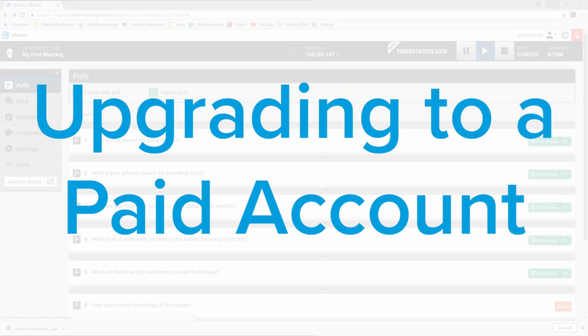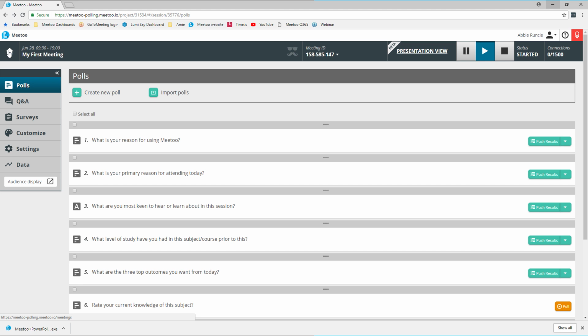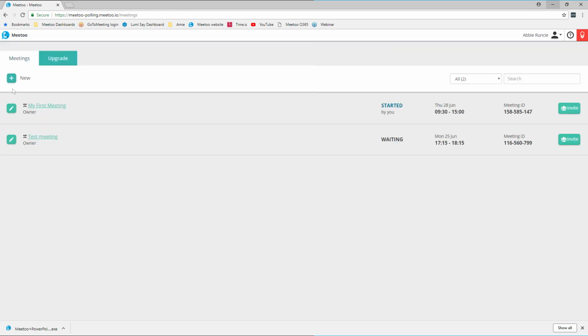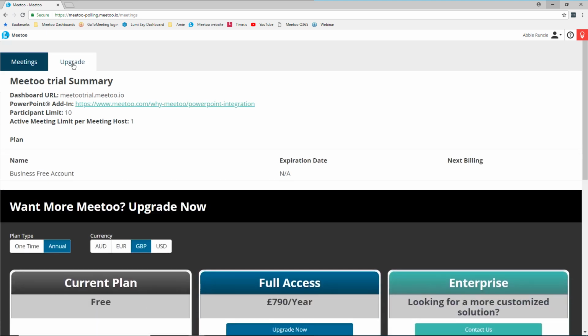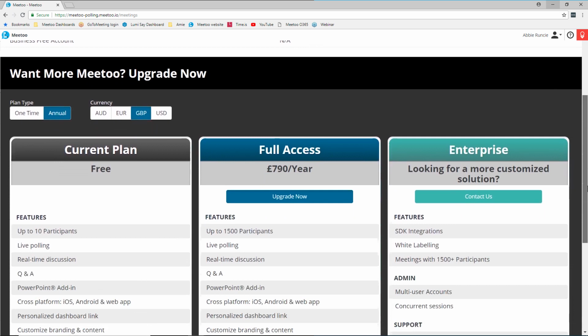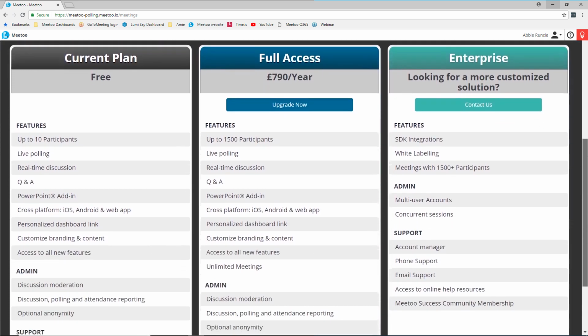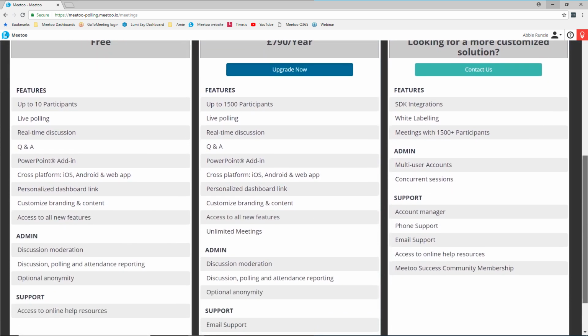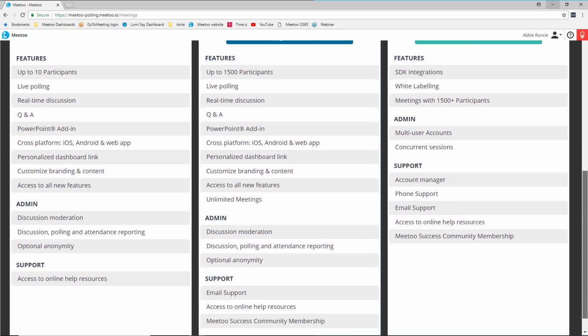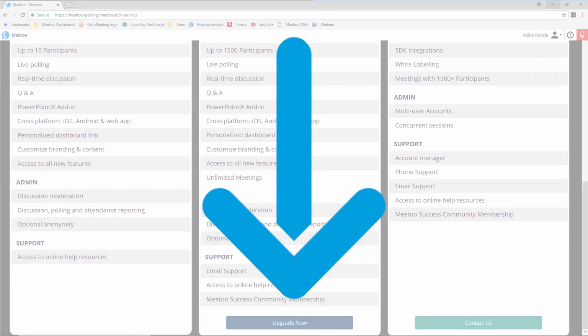To upgrade to a paid account to suit your needs, simply click on the Home button to return to the Meetings list and select the Account tab. Click on your desired account and pay by credit card, and your account will be upgraded instantly. If you'd like to discuss which plan is right for you or would prefer to be invoiced, contact us using the details found in the description below.